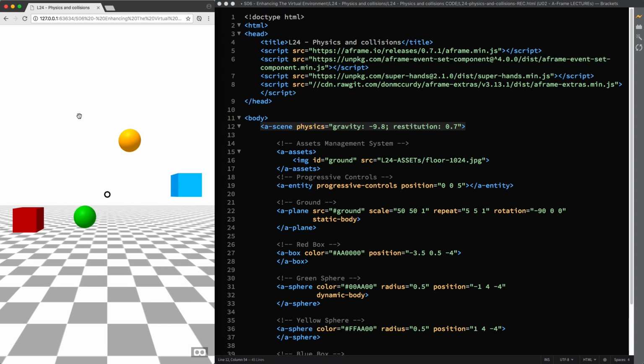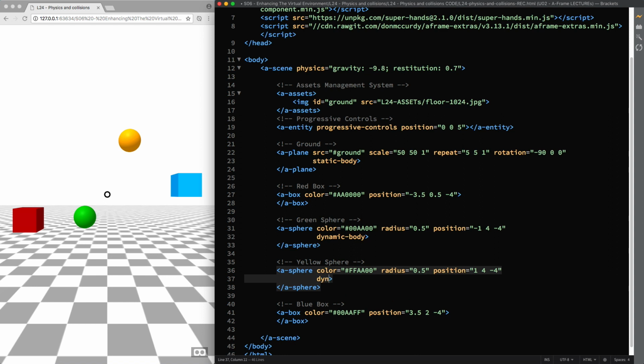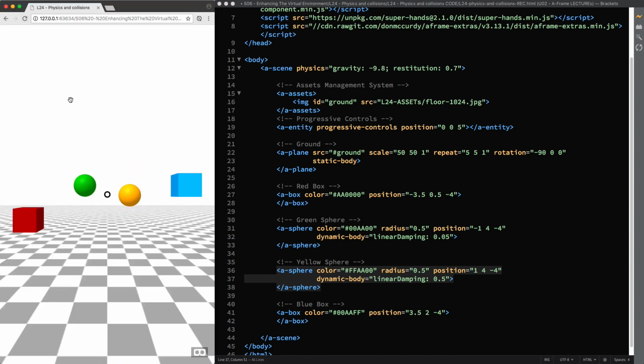And now I'm attaching the dynamic body component to the yellow sphere as well. So I can show you the linear damping property that has a default value of 0.01 and that you can modify to control an object's resistance to movement. So I'm setting this value to 0.05 for the green sphere and 0.5 for the yellow sphere. And when I reload the page, you can see their different behaviors and response to the bounciness that we set in the physics system for our scene.